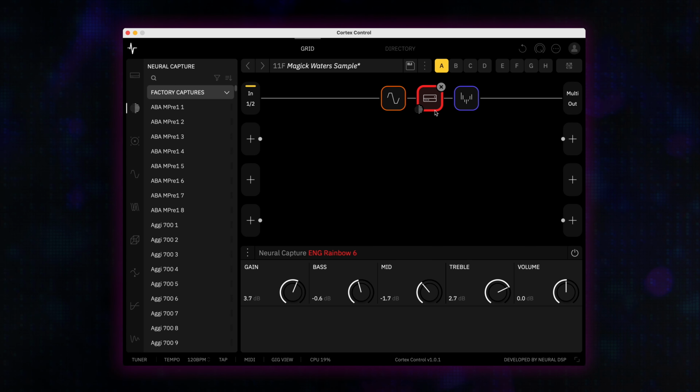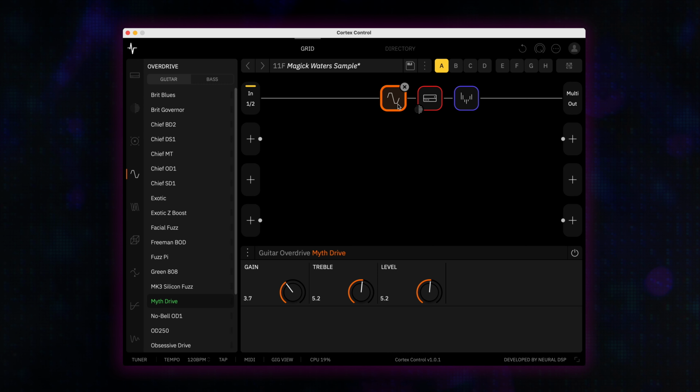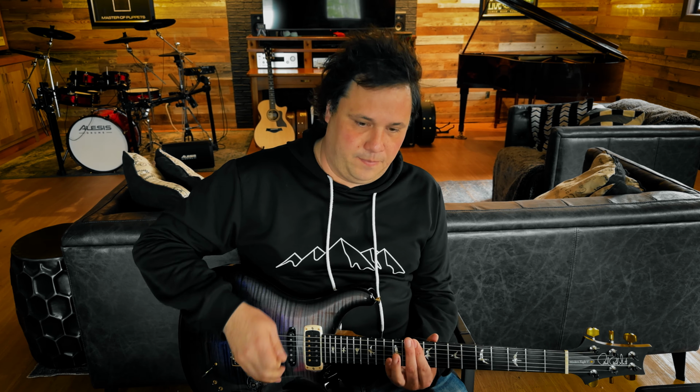And as usual, I'm favoring a very simple signal chain so you can recreate this using any type of plugin or other modeler that you happen to have. So in this case, the amp I used is the Engl Rainbow 6, which is I guess an emulation of Ritchie Blackmore's signature Engl. And in the stereo IR loader, I've taken Monster Little, which is from our High Octane Rock Pack, and I've used a Klon clone called the Myth Drive in front of the amplifier, just to give it a nice transparent drive. Let's see what that sounds like.